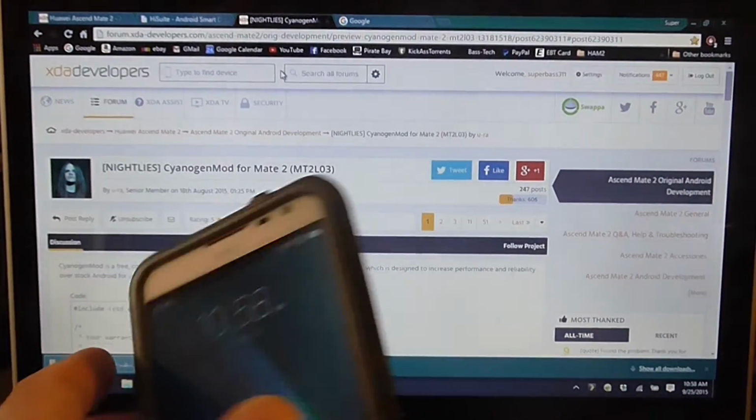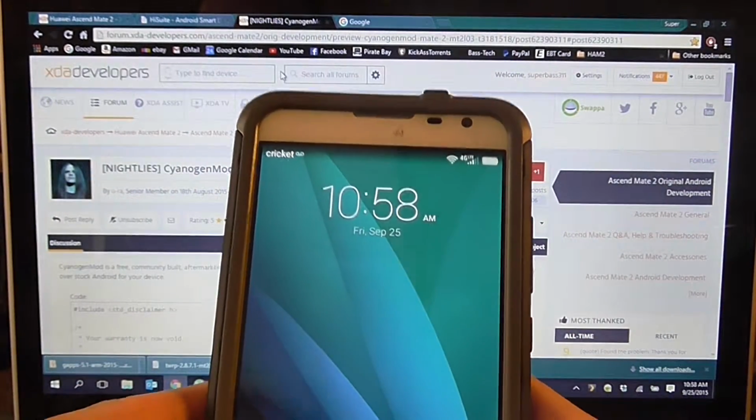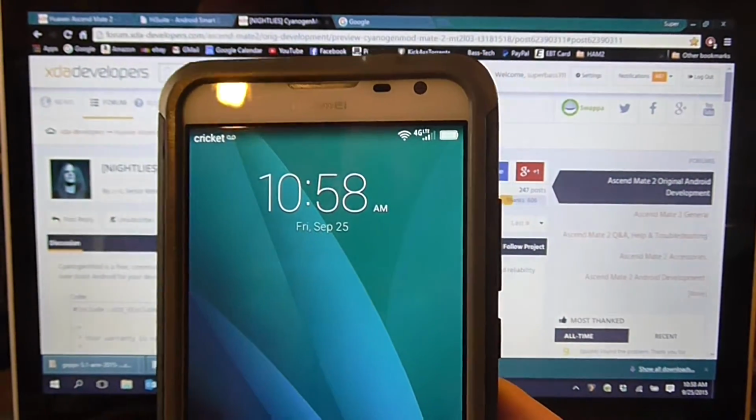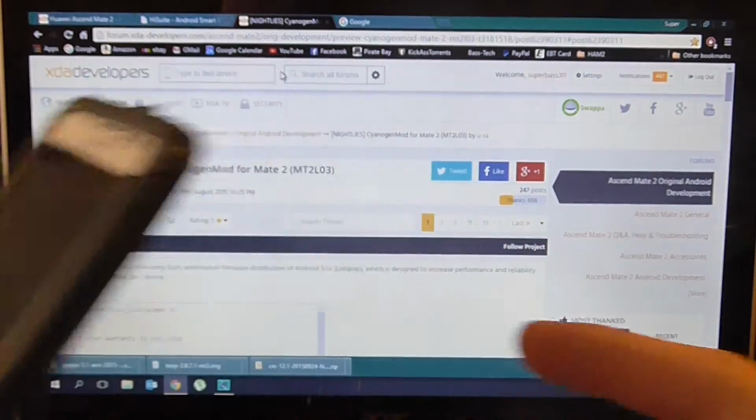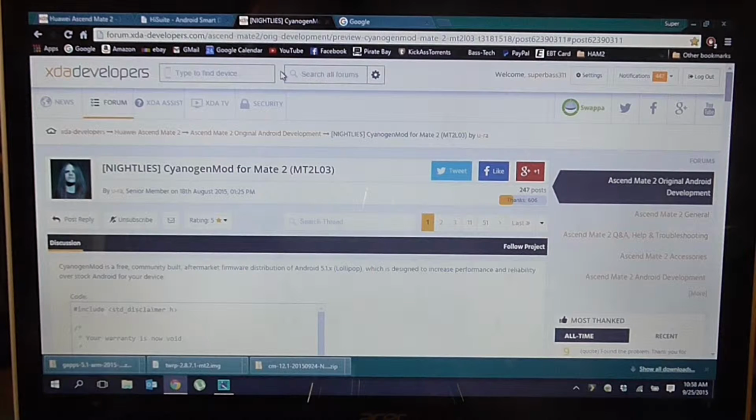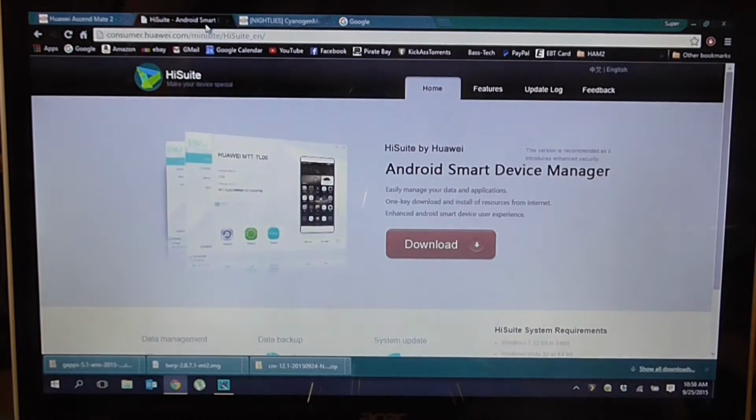So you have the Huawei Ascend Mate 2, you have your bootloader unlocked, and you want to upgrade to a custom recovery. And this is how you do that. We're going to be using TWRP as the custom recovery and CyanogenMod as the custom ROM we're going to install. We're also going to use 15-second ADB installer as our ADB communication device, and we'll also use HiSuit to make sure we have all of our drivers for our phone.